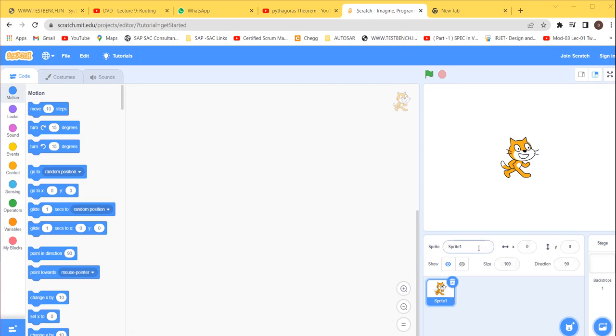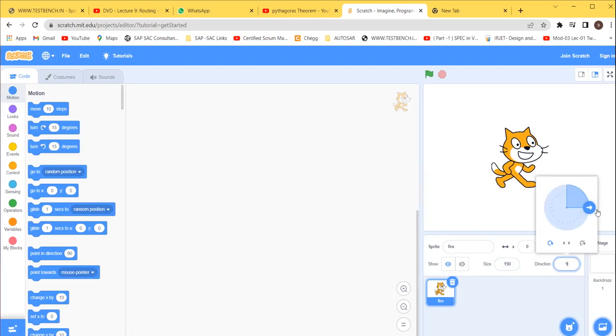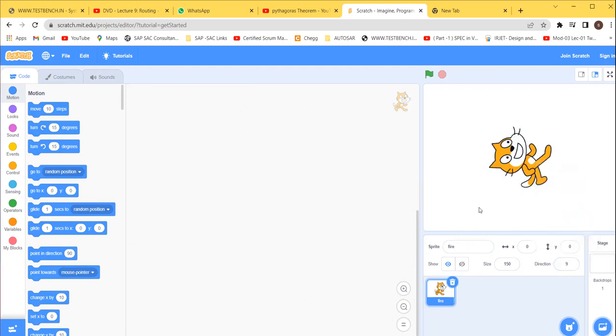Okay. So you can name the sprite, like you can write it as a cat or a fish, or whatever name you have for your cat, you can write. And you can increase the size, you can rotate, you can change the direction like this. You see a clock is coming, you can just tilt it, you can see the direction is changed.